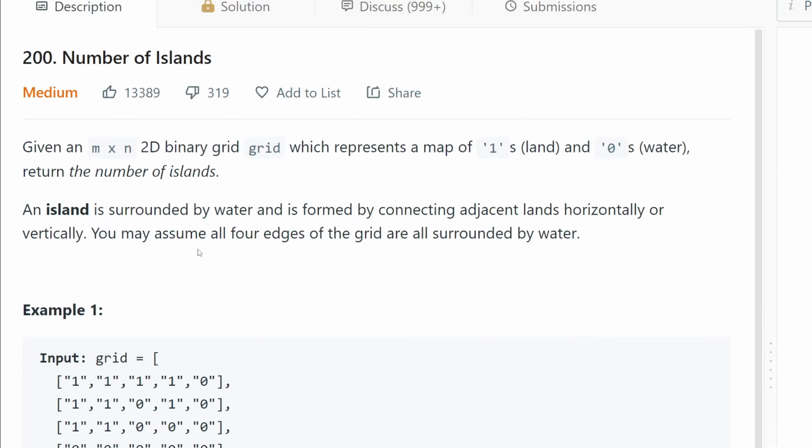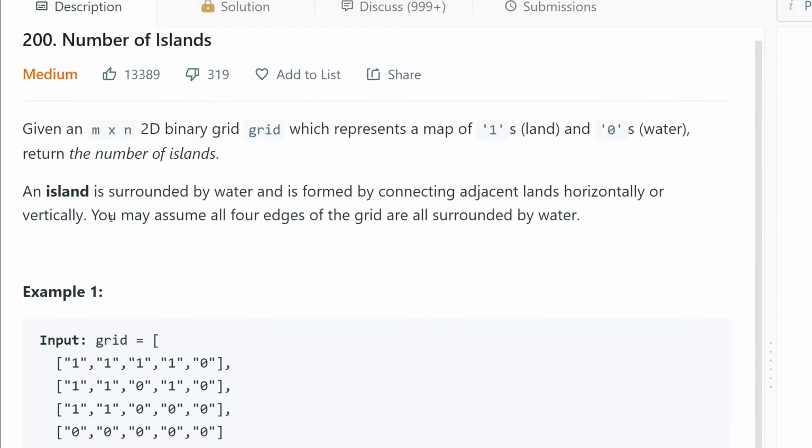Let's read the question. Given an m by n 2D binary grid, which represents a map of ones, land, and zeros, water, return the number of islands. An island is surrounded by water and is formed by connecting adjacent lands horizontally or vertically. You may assume all four edges of the grid are surrounded by water.